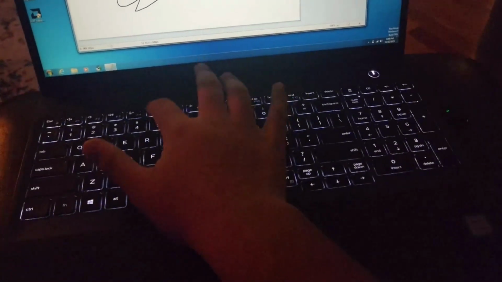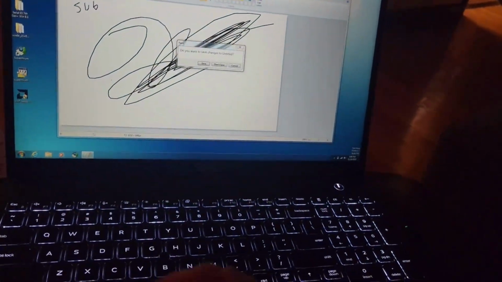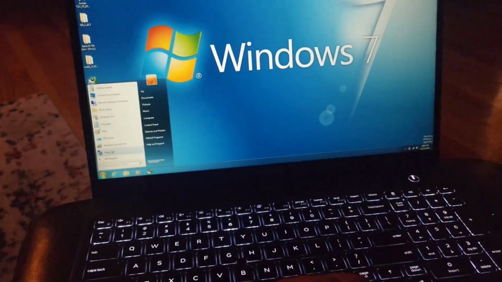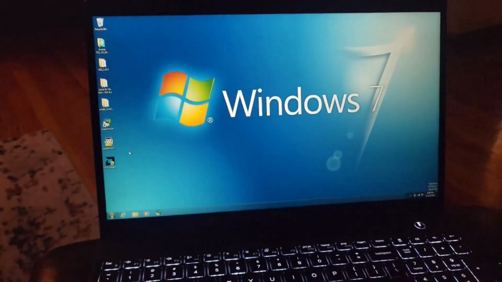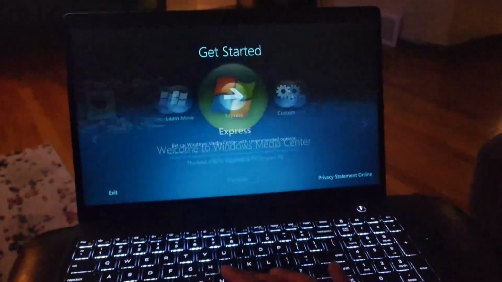Keyboard backlight should work because it's BIOS controlled. Yeah, look at that sticker, Intel Core i7. And yes, we will run the Windows Experience Index in a bit as well. So let's run Windows Media Center. As you can see, running perfectly fine.